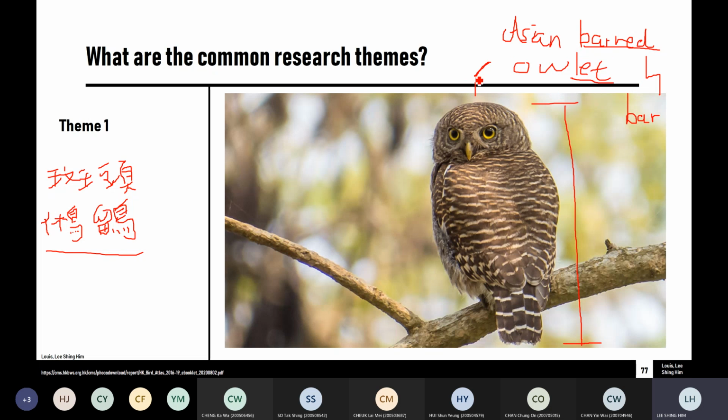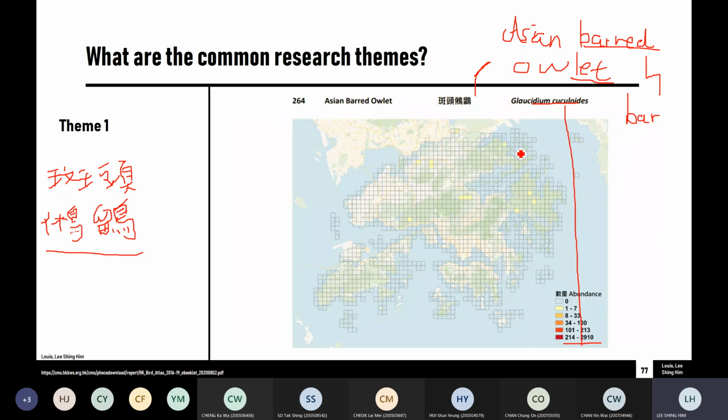Interestingly, this is a diurnal owl. It is active in the morning and when there is sunlight. Okay, when it is night, it goes to sleep. It is unlike other owls. This is the distribution map. You can find Asian barred owlet in Shanghai, in Tai Po, in 呢度邊度嚟啊？深井 and in Cyclone. Okay, these are the concentration areas of this Asian barred owlet.